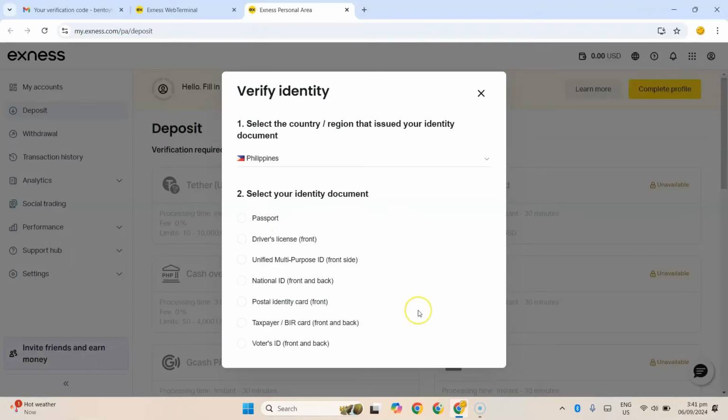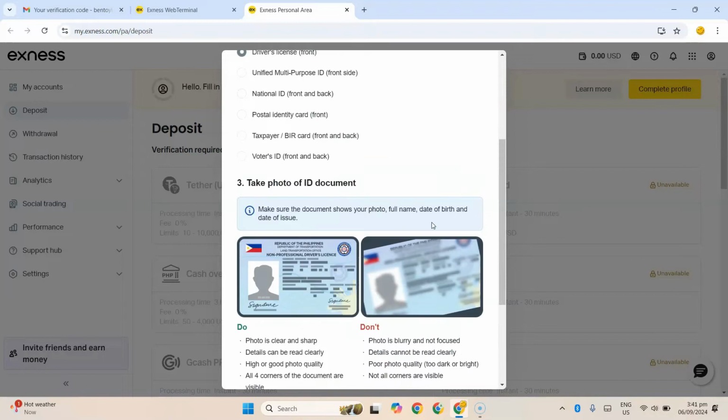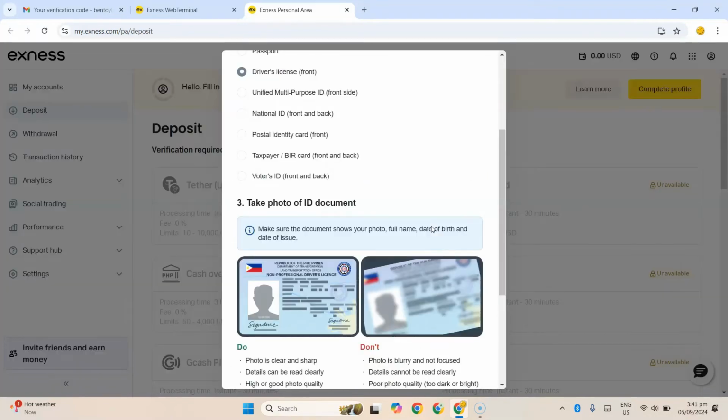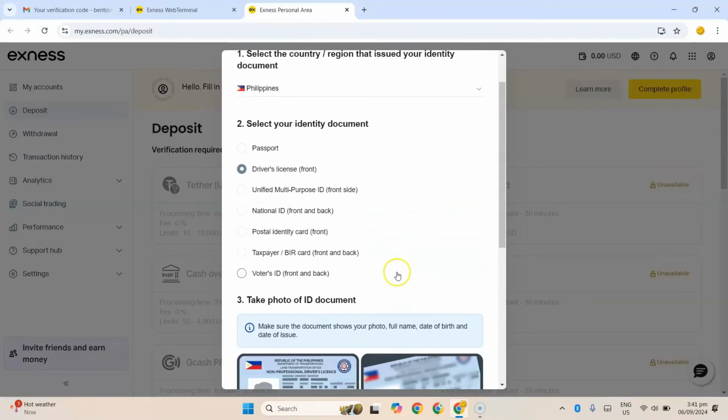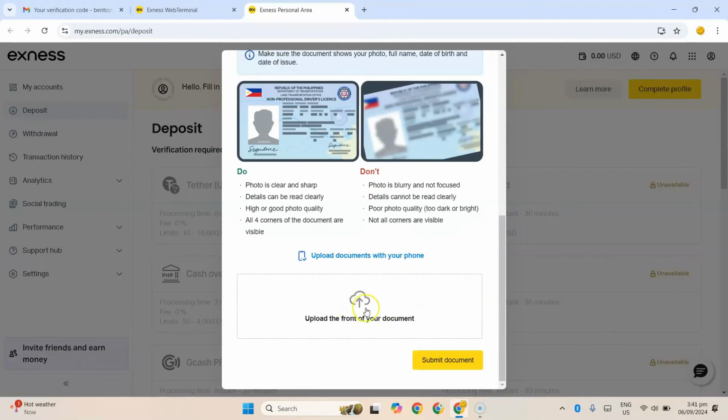So here you have a lot of options to select whichever ID you have prepared with you. So let's just say, for example, if you're going to select driver's license, then you also need to submit the front picture of your ID. It depends on which country you're from as well, so there should be multiple different types of IDs available here to select from. So you just have to take a photo of your ID and then upload it from here.